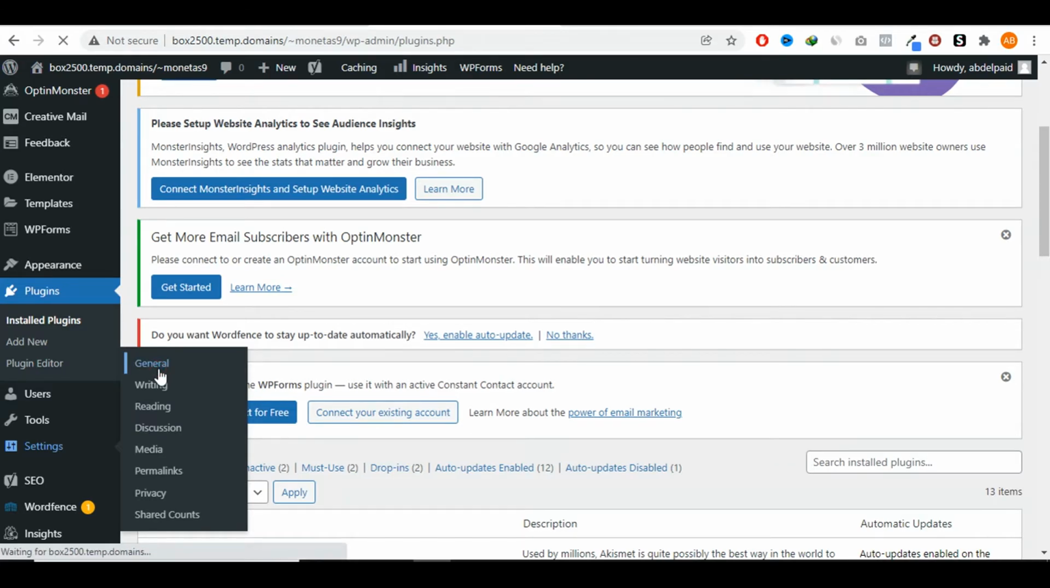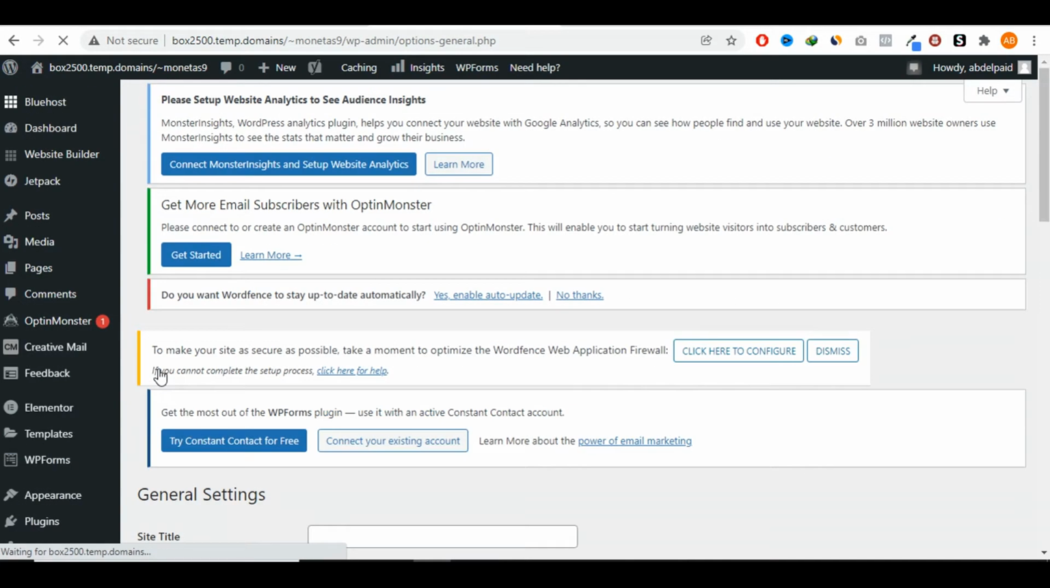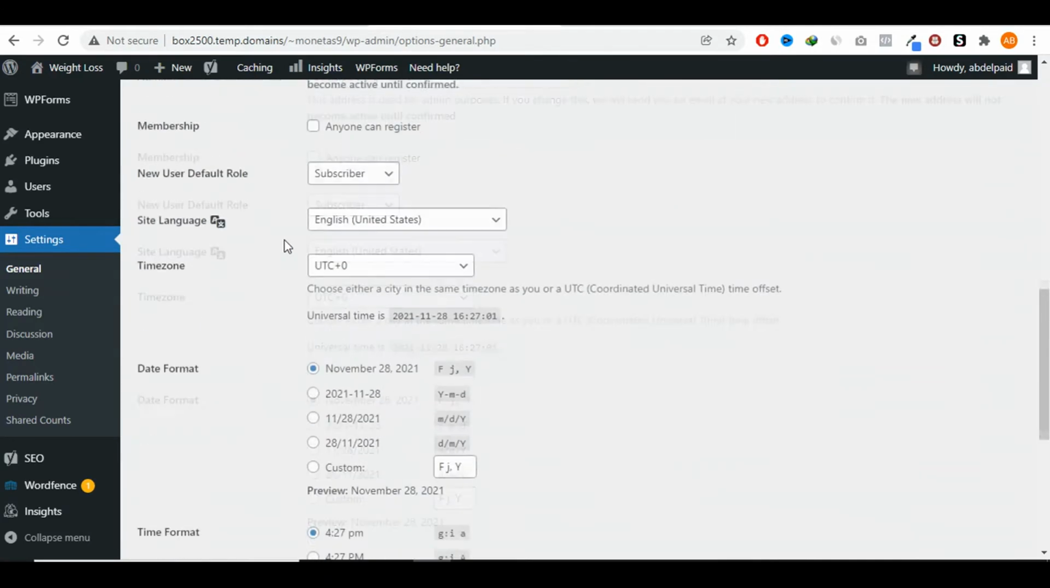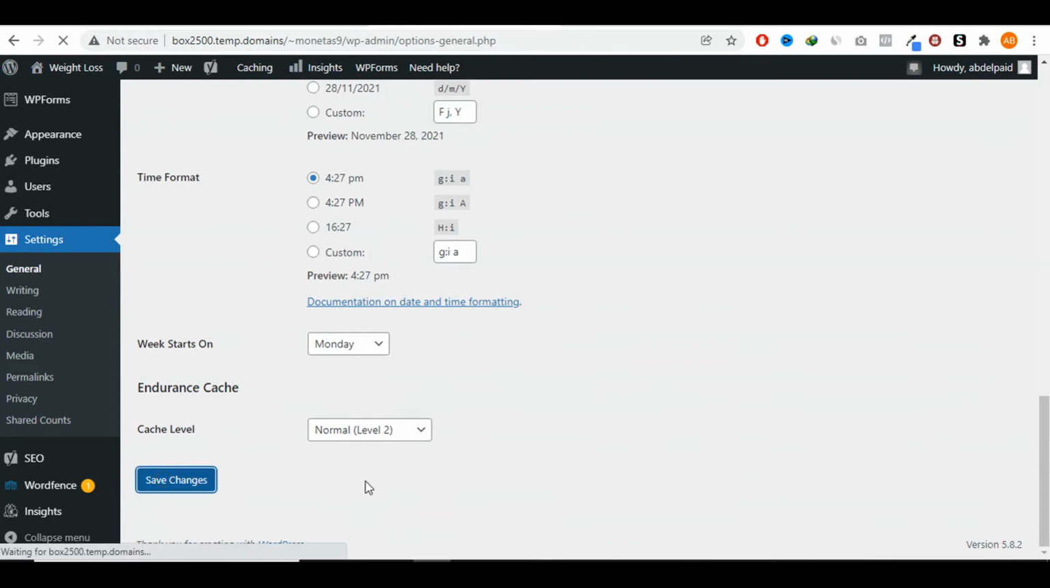and go to general. And basically what you're going to do here, you can simply add your site title and tagline. I don't think we've done that already. So whatever it is that you want to add that is related to your niche, you want to add it here. For example, let's just say I was going to write weight loss as a site title, and tagline would be something like flat belly coming soon, for example. So anything that is related to your niche, basically. And then simply go down and save changes.